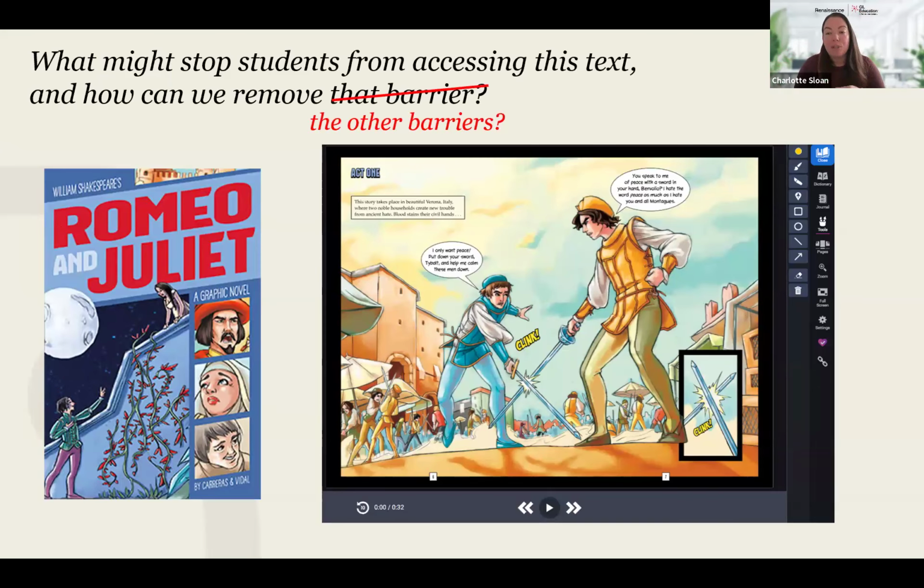So what might stop students from accessing this text is the question we asked earlier. So hopefully we've now removed the barrier of they've got a lower reading range than their peers. We've removed that one. We've shown you there's three different versions of the text. So we know that's not the only barrier to learning for our children. That's not ever the only barrier to learning in education. But we're hoping to start to remove some of these. So how can we remove the other barriers?